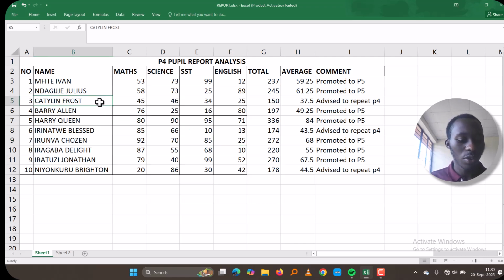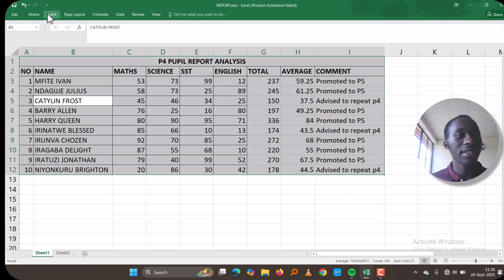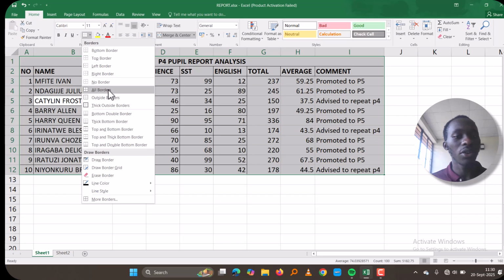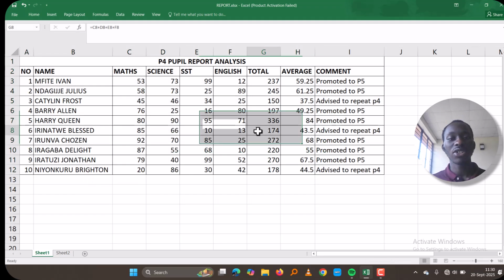It's always good practice in Excel to include all borders on your work, so that in case you have a printout, it will be printed with those borders.